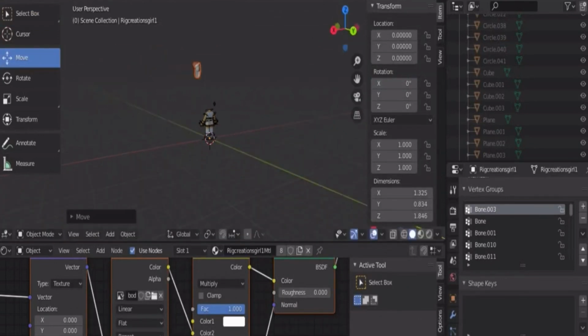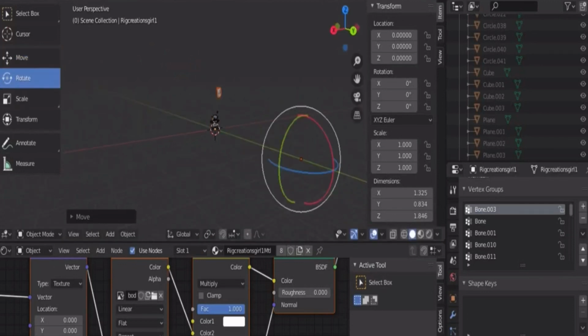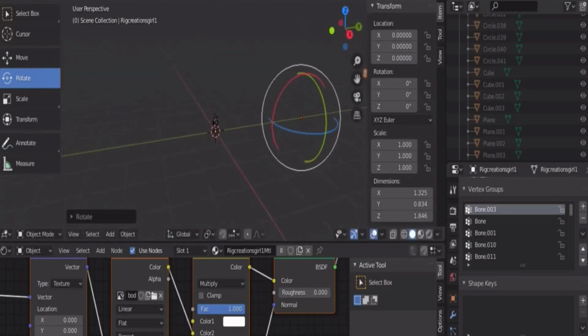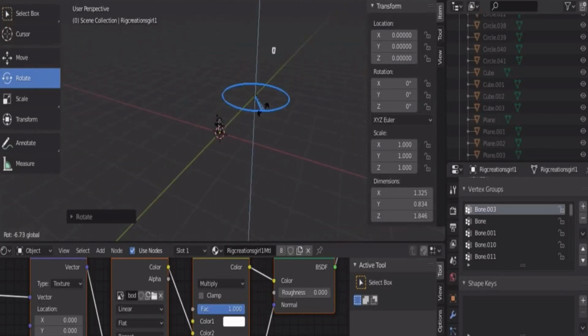It can be a bit tedious, but you can move it however you want onto the head in whichever position you like. And I took absolutely ages doing this, so I'm just going to do a quick time lapse.